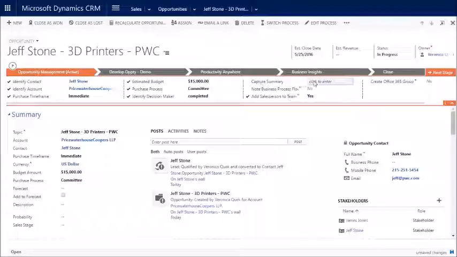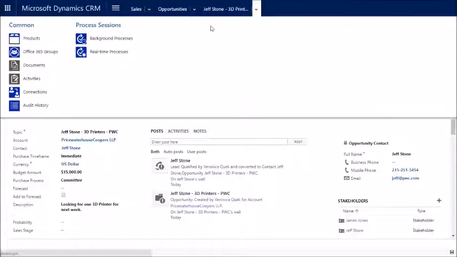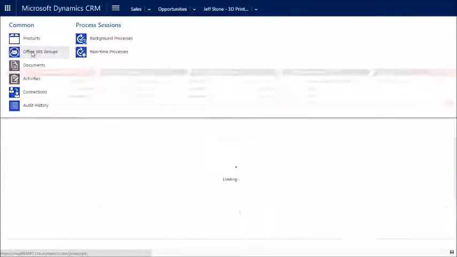I'm going to skip capturing the summary for now. I mean, I could obviously just type in something real simple here, like looking for one 3D printer for next week. Okay, and I've talked about the business process flow. I'm going to go ahead and create an Office 365 group next, just to show you how that collaboration works, or it's really just a tool that facilitates the collaboration.